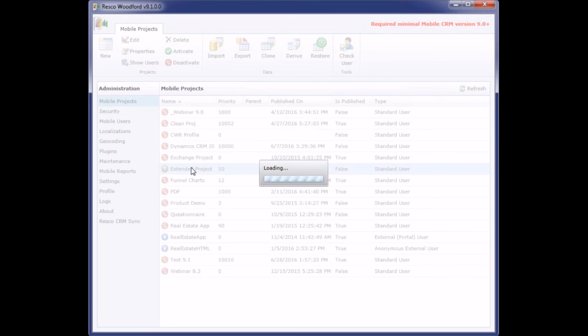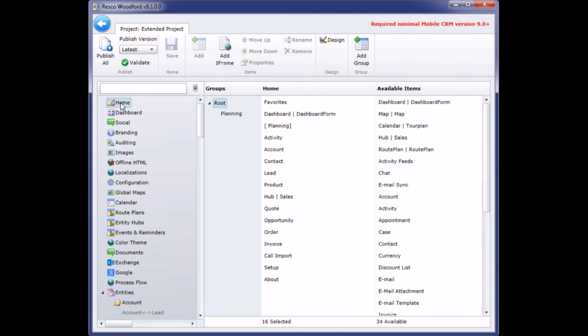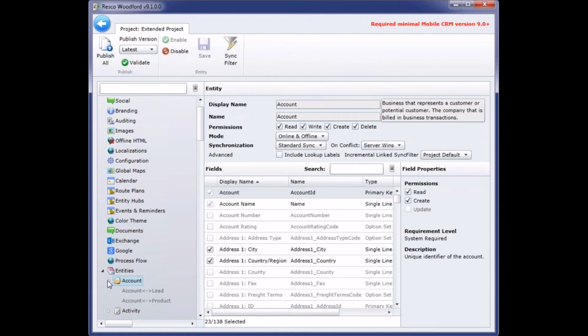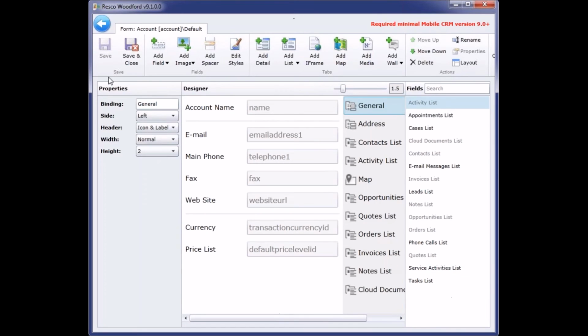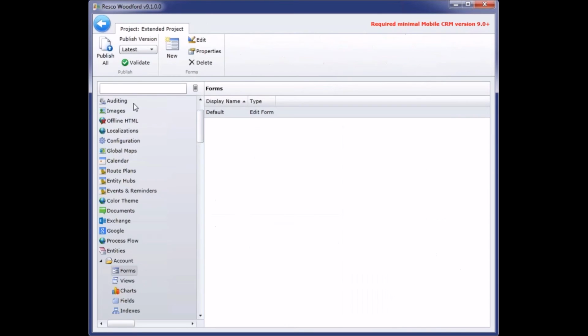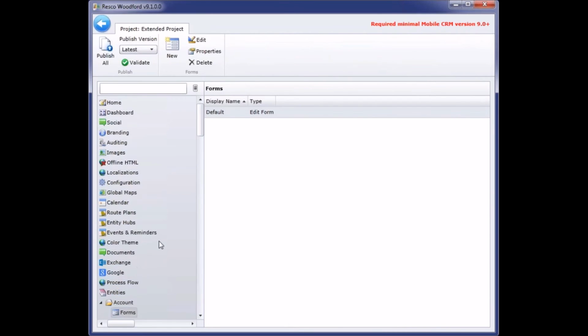Here we go. And if I open that project and go, for example, into the home form, you can immediately see that it looks a bit different. There are already some home groups defined, some other items defined. So as you can see, it's already customized. I can also go, for example, into the account form, and you can see again that a lot of customizations have been done here. But I will show you that in a moment.